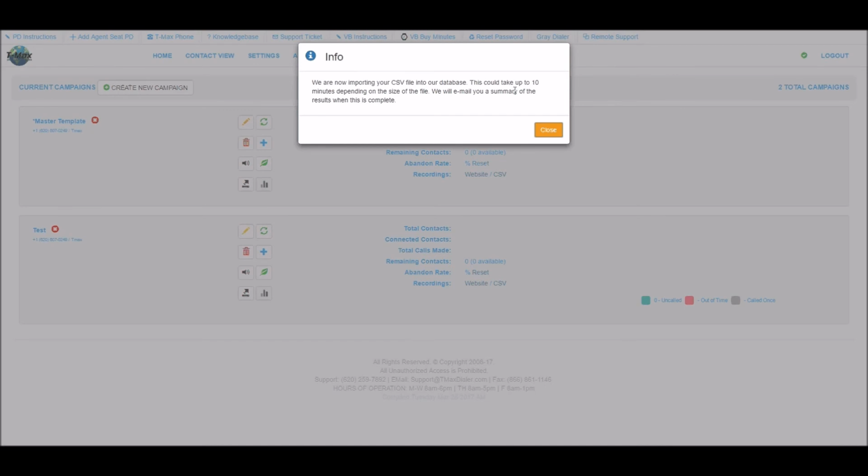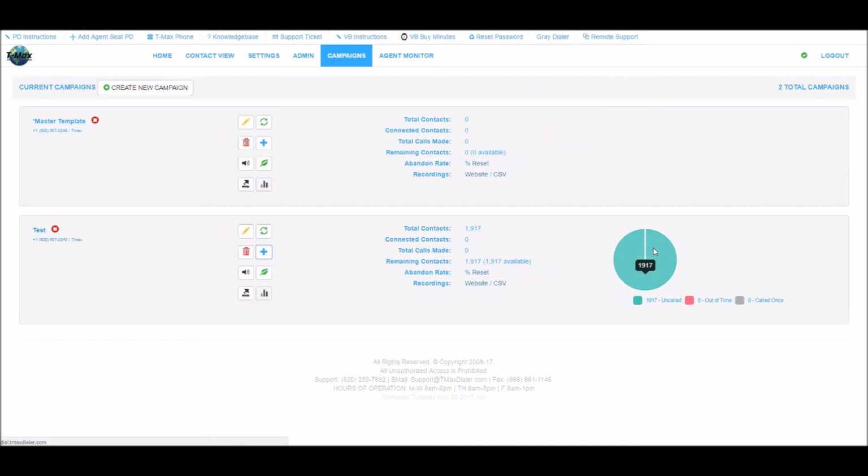Now this said it can take up to 10 minutes depending on the size of the file. It also depends on what time of day it is. You will receive an email as soon as the file has uploaded. If it takes any longer than that, do not try to load the file again. Just go ahead and call us at the office. As you can see, it's loaded 1,917. So my campaign's good to go.